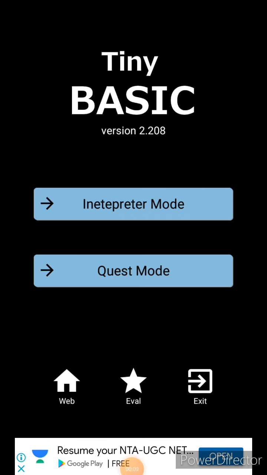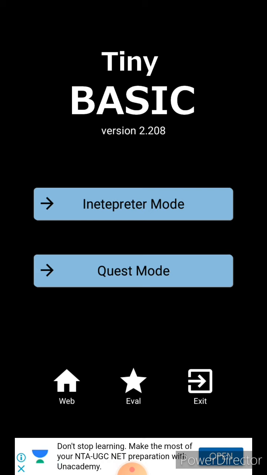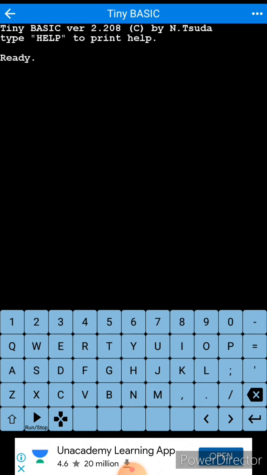Today in this video you're going to learn about the if-then statement in GW-BASIC programming. I'm using the Tiny Basic app, and I'm entering into interpreter mode. This is the screen we are getting, right? We have already done some programs using this app. Now we will learn the if-then statement in a GW-BASIC program.